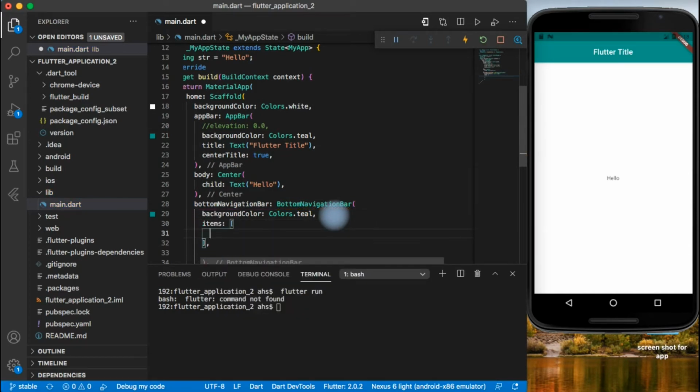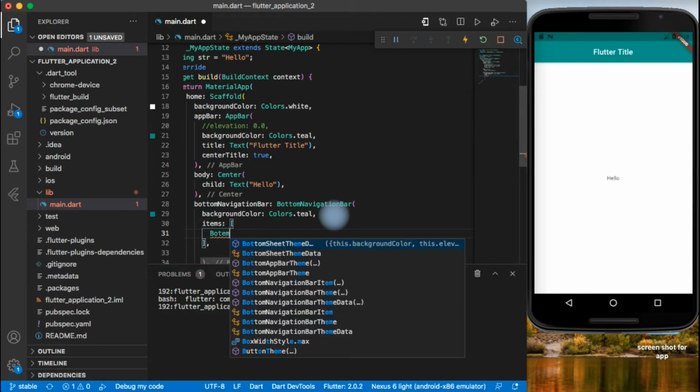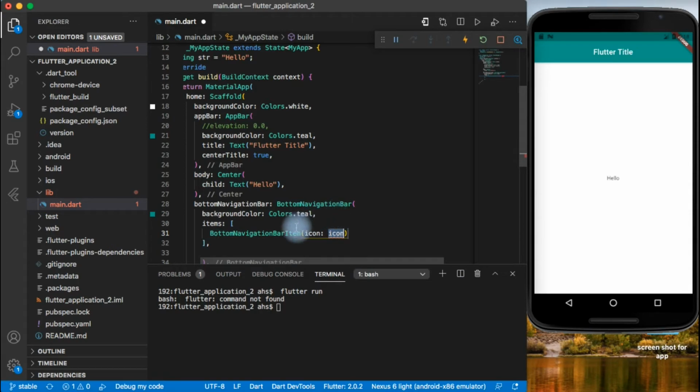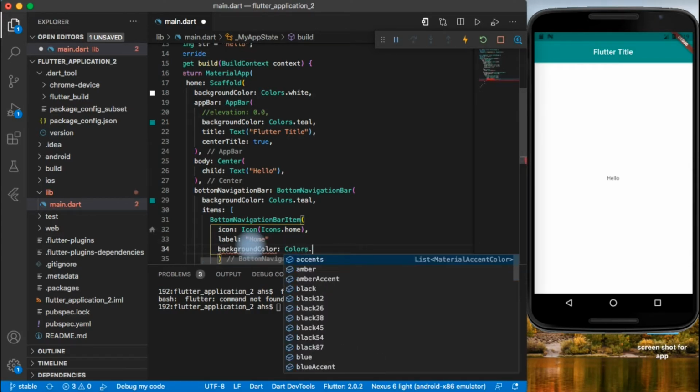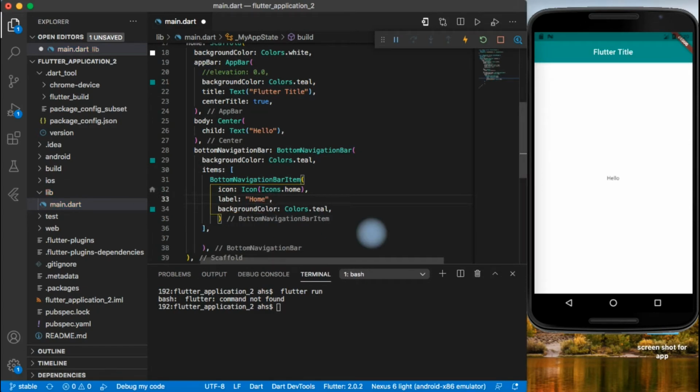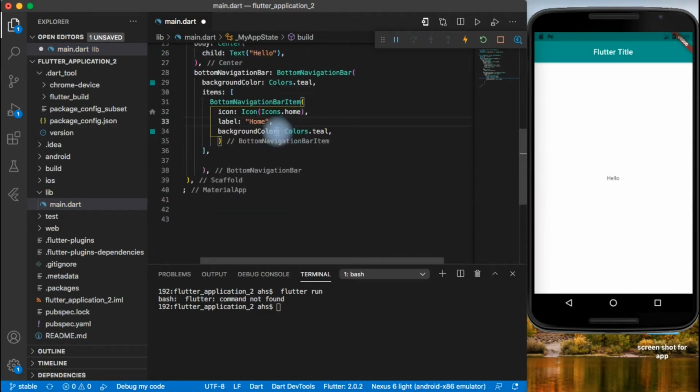Inside items we can put as many items as we want, like bottom navigation bar item. So what the item takes, it takes an icon, which is Icons dot home, a label, the label takes a text, which is home, and it takes a background color, Colors dot teal, okay, a comma here, and now one item is added.